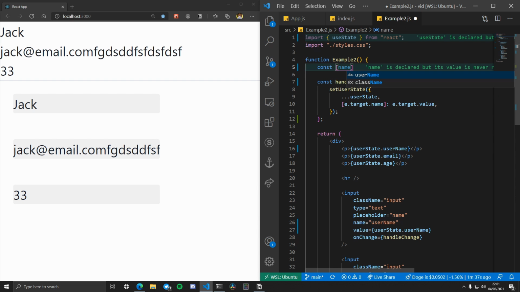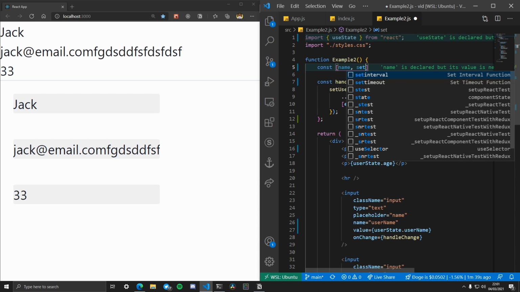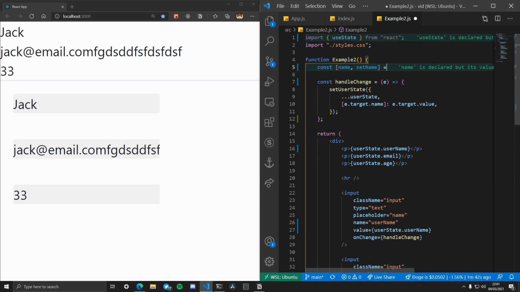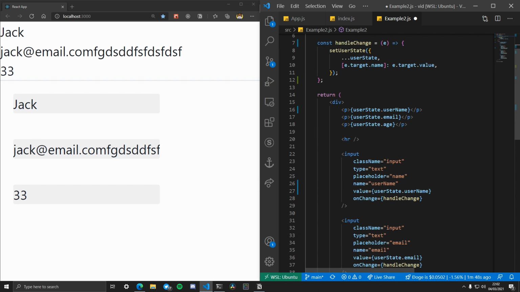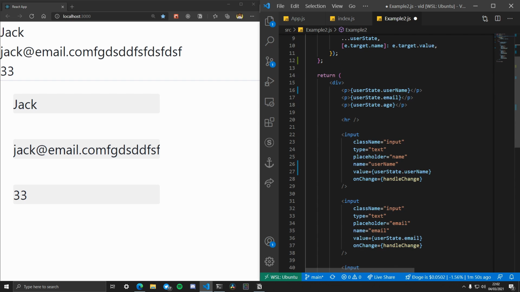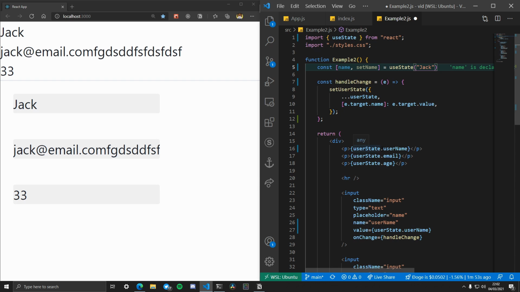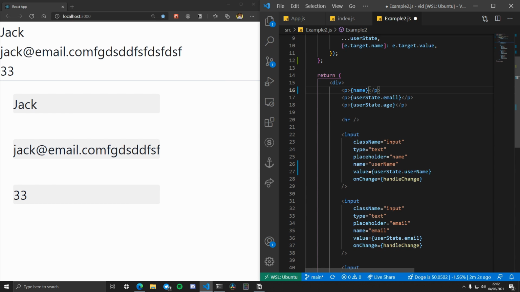So name and setName is equal to useState. All right, and by default, I'll set this to Jack. And in the input, or sorry, not in the input just yet. In the useState dot username, we'll change this to just name. Okay. And then in the input here, we'll go ahead and just put name.